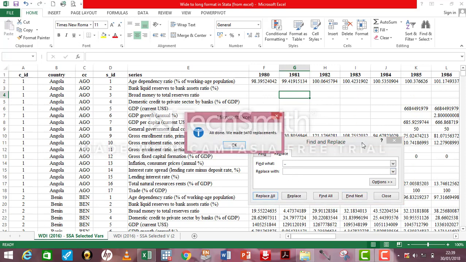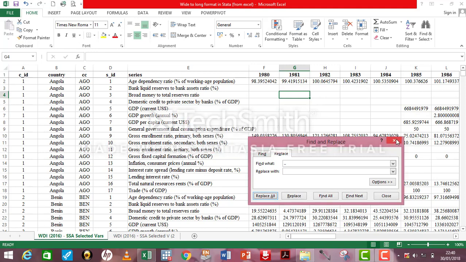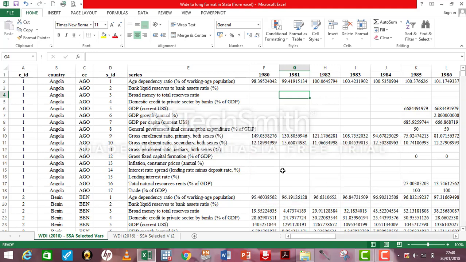Excel has removed 5,410 for us, cleaned up. If we were to do it manually, there's every likelihood that we may omit some cells, and this is clean, just the way we want it.